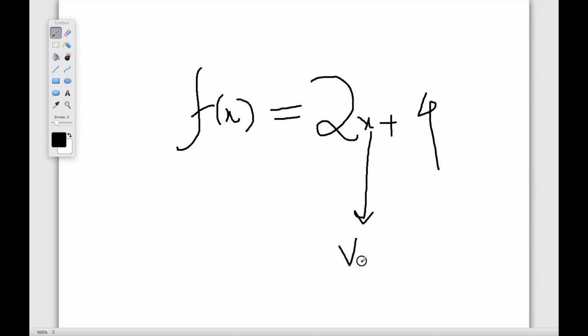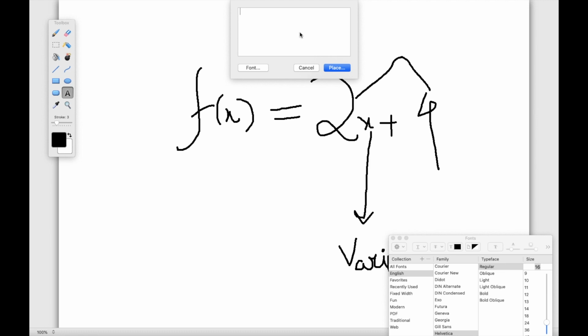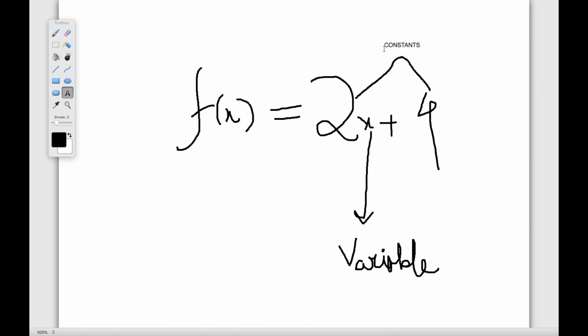So what is x? x is a variable. Why do we say x is a variable? Because in place of x we can put different values at different intervals of time. But 2 and 4, can we say 2 and 4 are variables? No, we cannot, because their values cannot be changed anytime. Since their values cannot be changed, 2 and 4 are referred to as constants, while x is called a variable because its value can be changed from time to time.